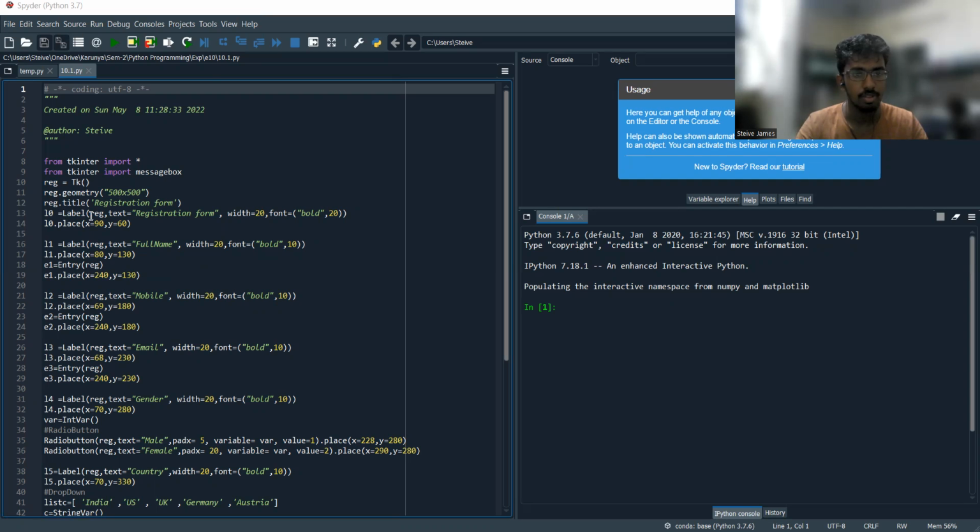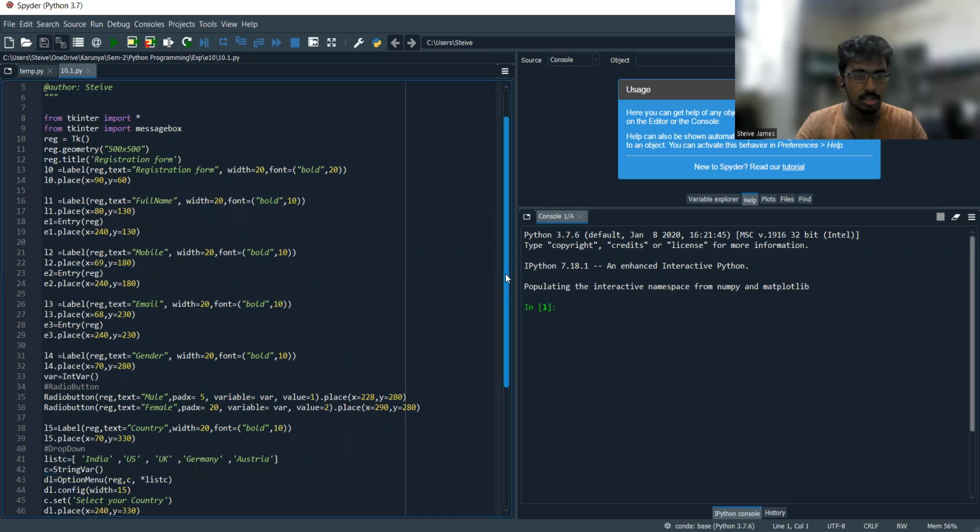And using the label function, I'm going to label it with a registration form text, just to give a name to the registration. Here I'm going to use the place function to place the registration form text in the position I need. Like that, I'm going to create another 6 labels in this, and I'm going to get the input from the user using the label function. And again, I'm going to use another function named entry so that I'll be getting the input from the user in the way I want.